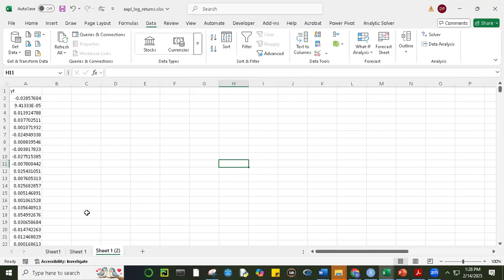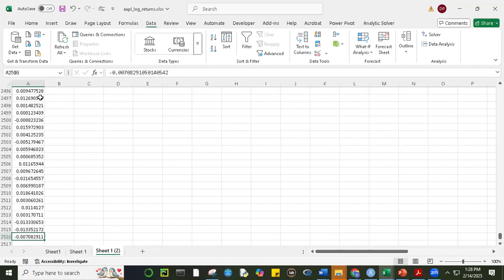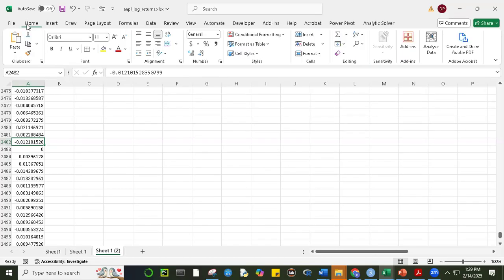There should be how many observations? 2515 observations. And these are all your returns. And there's a portion here that has 0 returns. Let me just copy the format, or increase the decimal place. It's practically 0. All right, are you with me, class?